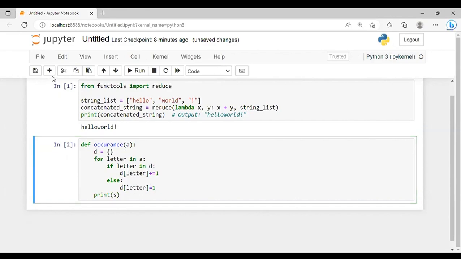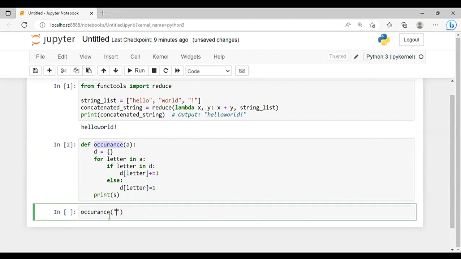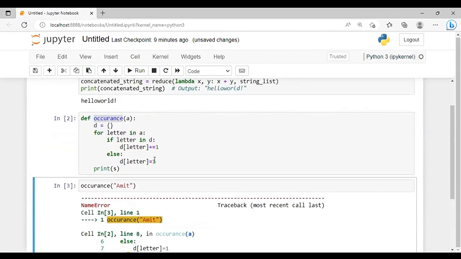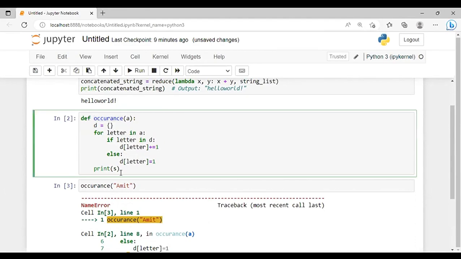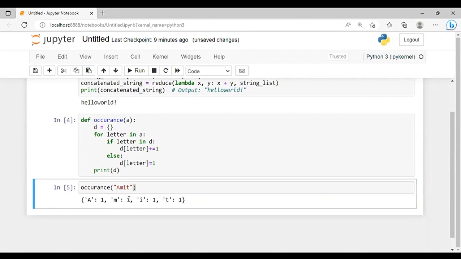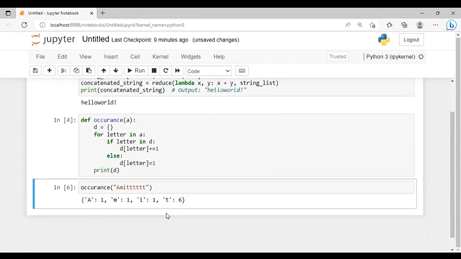Let us call this particular function here and pass Amit. Oh, s is not defined, sorry, it should be d. Now you can see a appeared one time, m appeared one time, i appeared one time, and t appeared one time. So let us say this one. Can you see t appeared 6 times? Is it correct? Is this the output we are expecting?